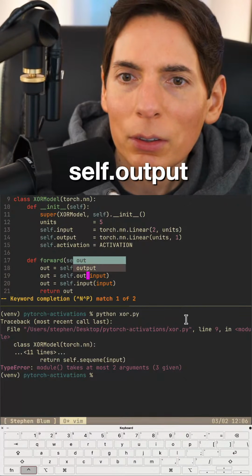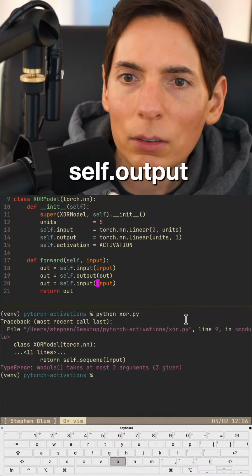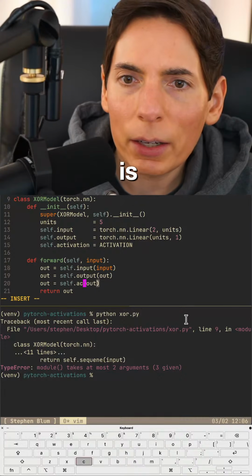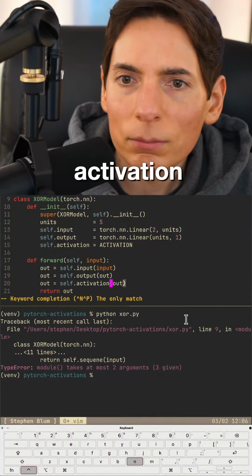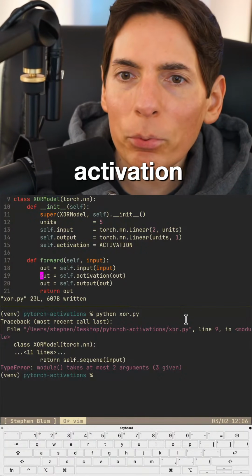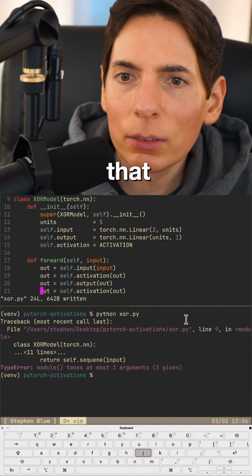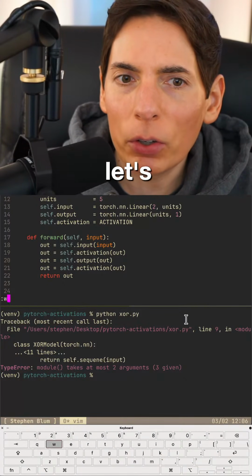Self.output. This is activation. I'm pretty sure we could do that. I think that'll work. Let's see if that works there.